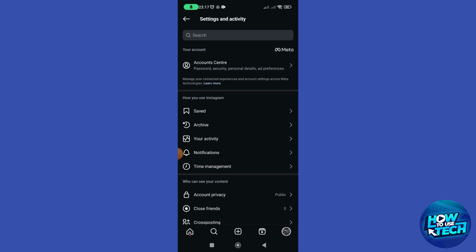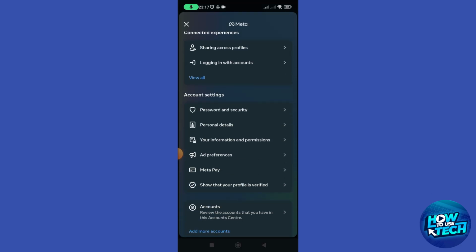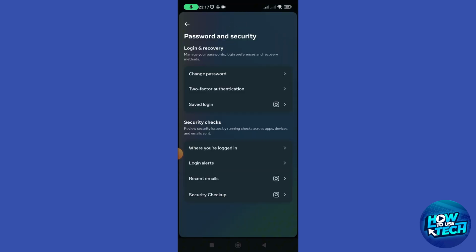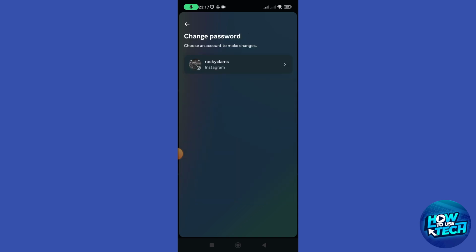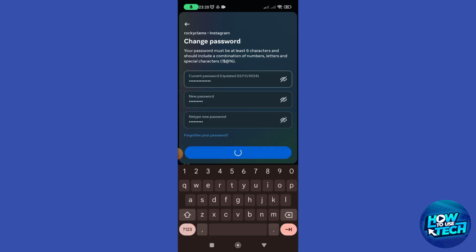Change your password. Scroll to Account Settings and tap Security and Account Access. Select Passwords and Security and tap Change Password. Enter your current password and your new password twice.